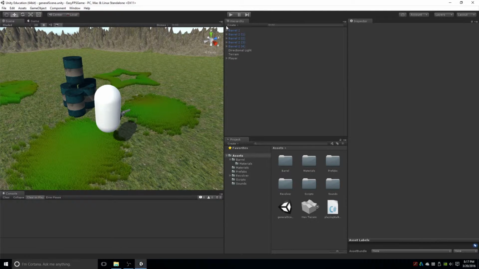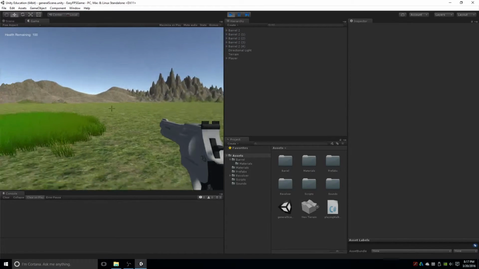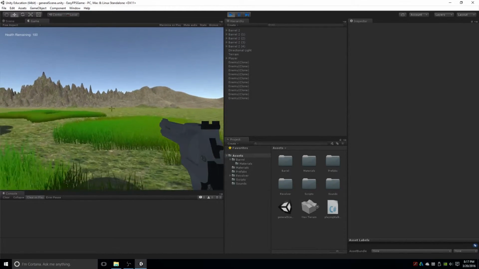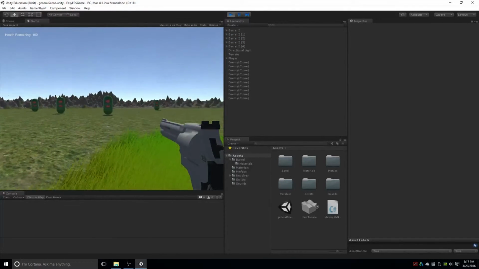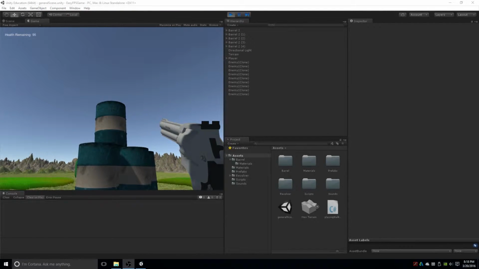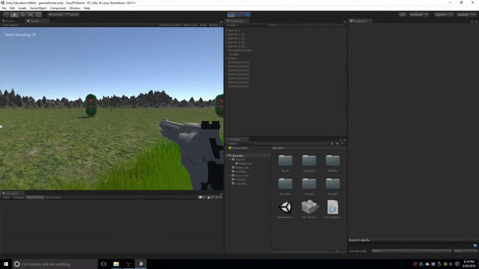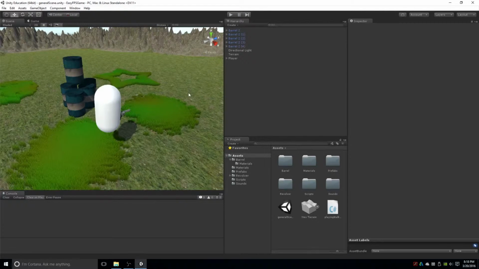So let's take a look and see what we're working towards right now. I'm going to go ahead and hit the play button. This is going to be a first-person shooter with some grass, some mountains. There's going to be some enemies spawning right now. Some barrels right there. You can go ahead and shoot the barrels. There we go. And then you can go ahead and shoot the enemies, and there you go. That's fun.